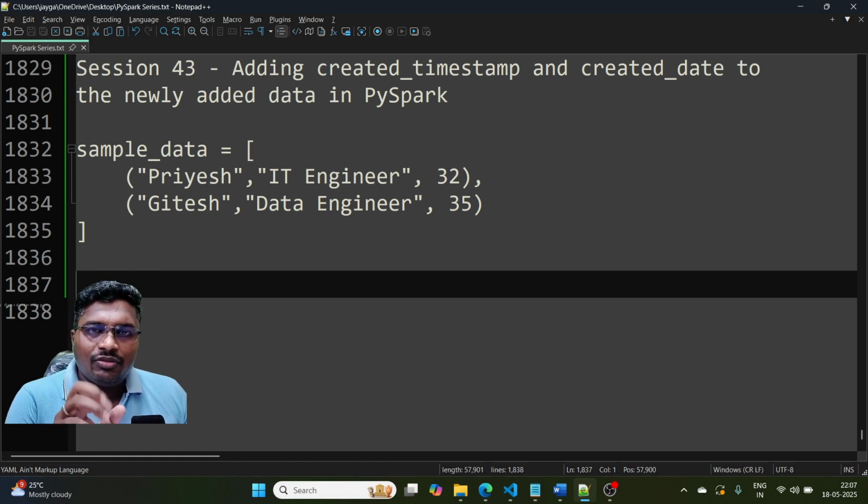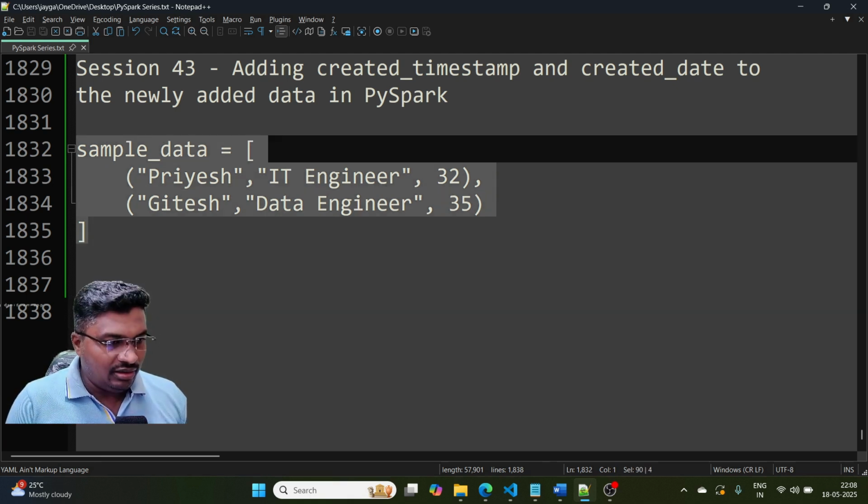In this session, what I'm trying to do is, when we ingest the data, usually many times we use a created timestamp column or a created date column for tracking purposes, right? So I thought I'll add one session where we will add created timestamp and created date columns in PySpark.